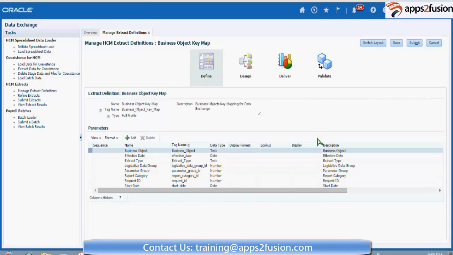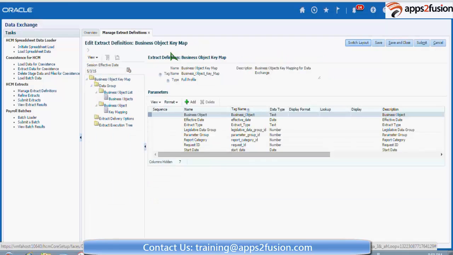This is an extract. Basically, this is also one kind of tool to extract the data from the Fusion system for reporting purposes as well as from an interface point of view. This extract is reserved to generate the GUIDs for the workforce structure. These are the object key mappings.